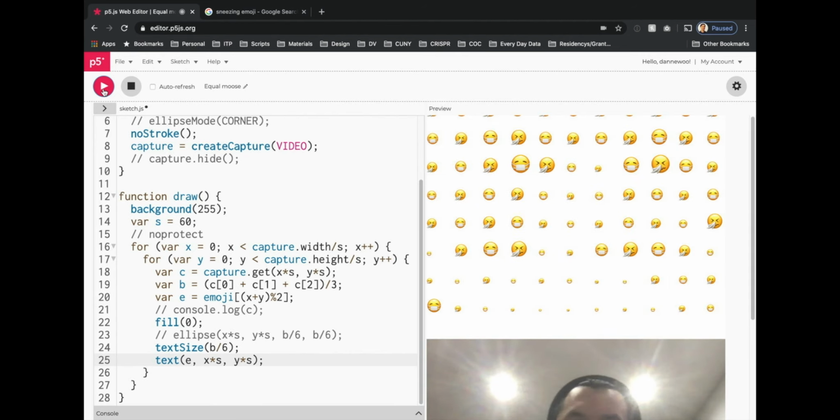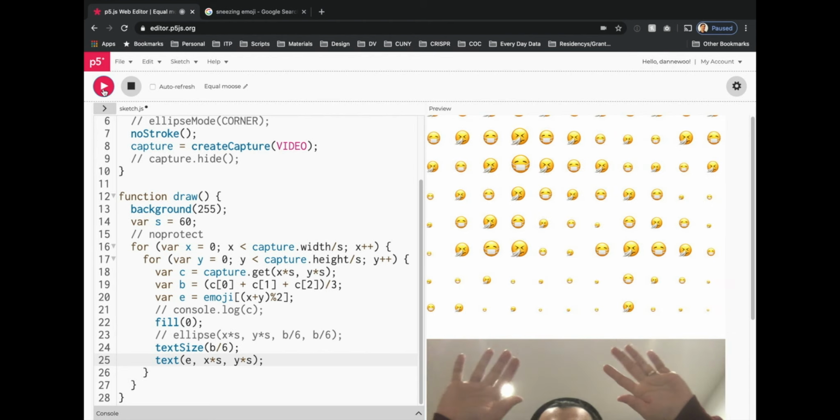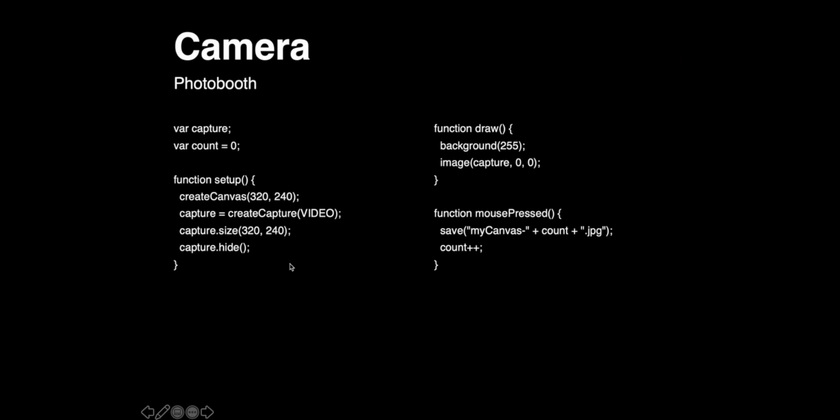Yes, cool. So now it's alternating between a sneeze and a mask. All right, let's stop that. So one more example. We are going to play around with creating a photo booth. Basically just taking the live video feed that's on our canvas, and then on mouse press, we're going to save the current image as a JPEG. That's all we're going to do.